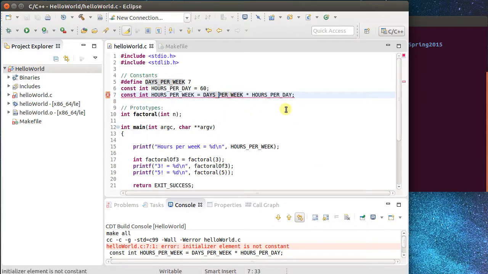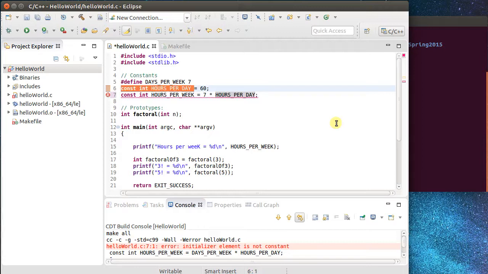Because what this actually ends up looking like to the compiler is it replaces the macro with the 7, and that's good. But this hours per day, it thinks, well, that's a constant variable, and it can't figure that out as being a constant. C kind of has this notion of two different levels of constant, this being the second-class citizen. And you can't, as it turns out, have a global initialized to something that is computed in this sense, or computed with another const int, such as this.